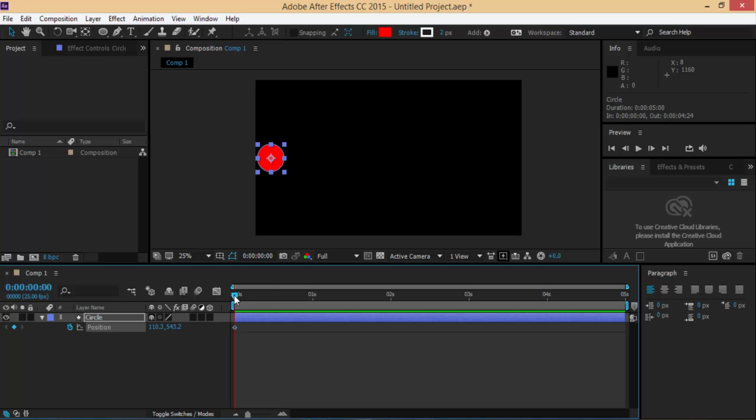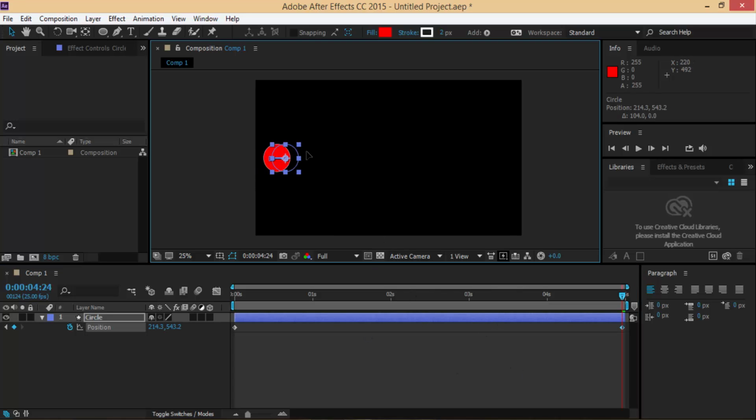Then move the timeline indicator towards the right, at the end of the timeline at 5 seconds, and add another keyframe to the position property. So now we have 2 keyframes. At this point, leaving the time indicator at the last keyframe, we will move the circle object to the other side of the composition. So this creates the animation. Here, move it to the other side.